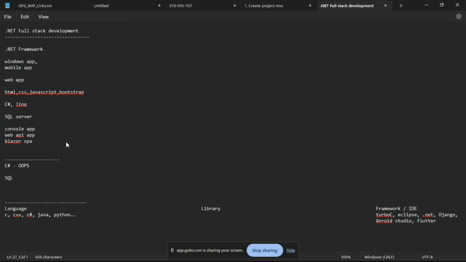And then we learn HTML, CSS, JavaScript, jQuery, and Bootstrap.